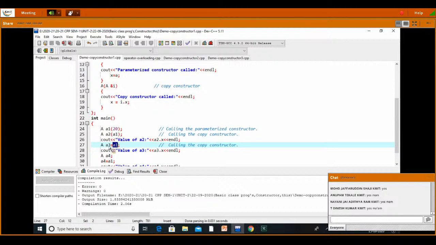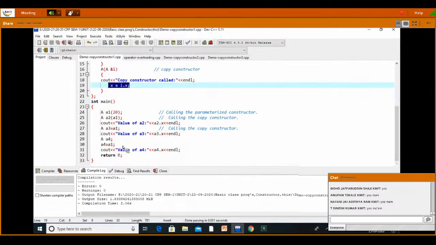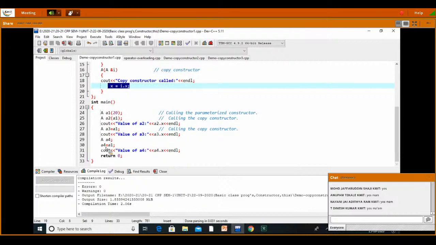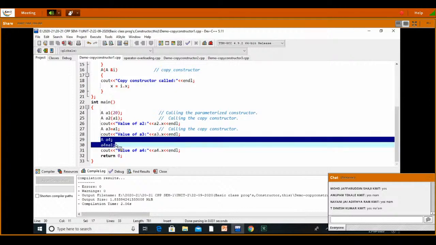Yes or no? Understood? Now, A3 equal to A1. What is the class name? A3 equal to A1. Even in that case, I can call the copy constructor, and I can assign the value of x with I dot x. Understood? Even this also calls the copy constructor. But please do observe.